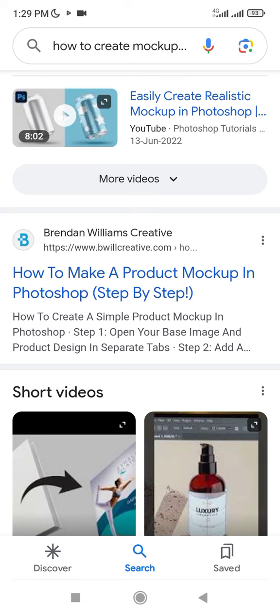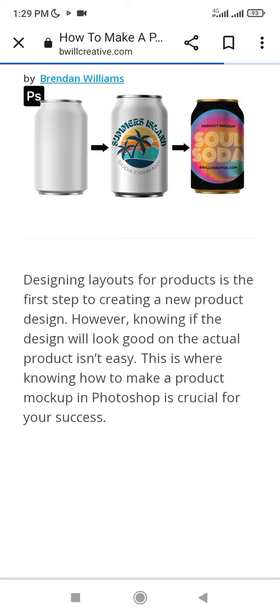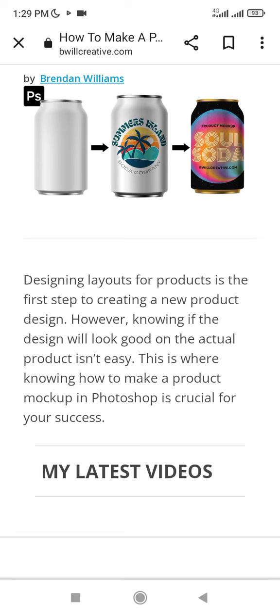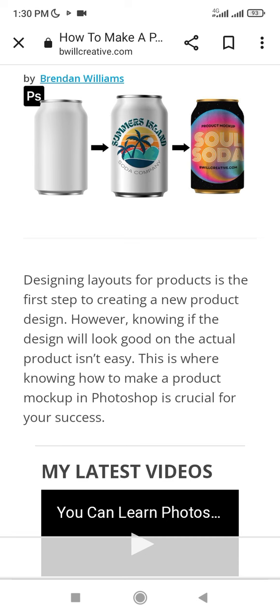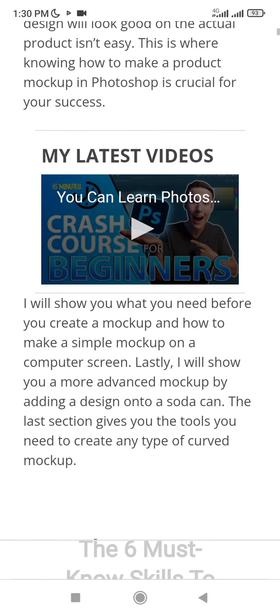How to make a product mockup in Photoshop, step by step guide. Designing layouts for products is the first step to creating a new product design. However, knowing if the design will look good on the actual product is not easy. This is where knowing how to make a product mockup in Photoshop is critical for your success.